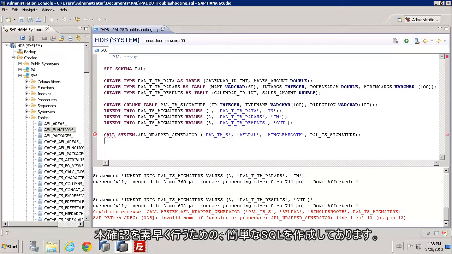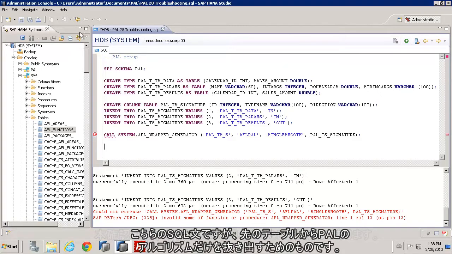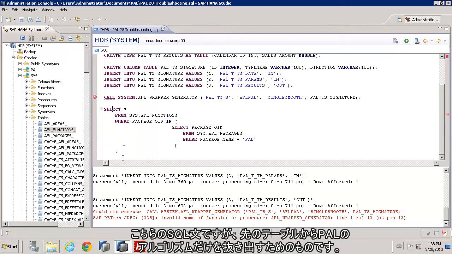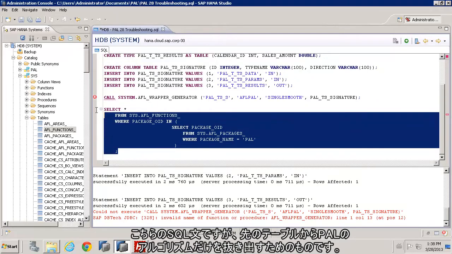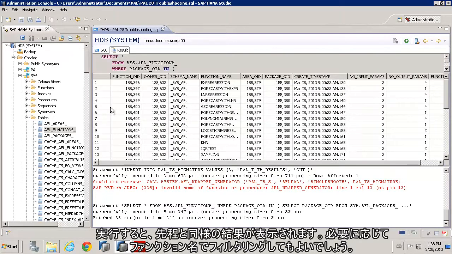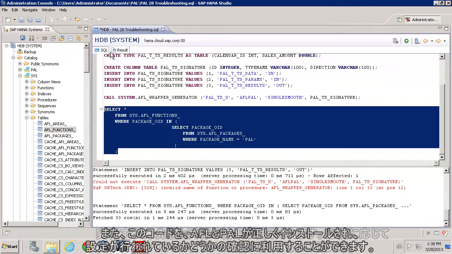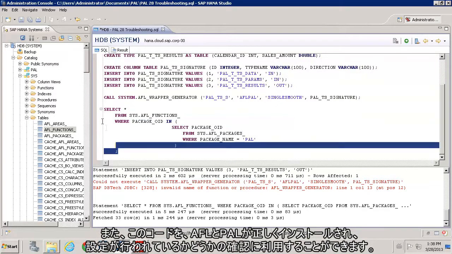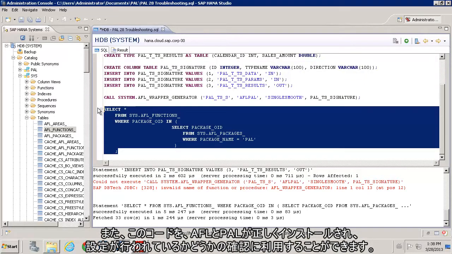Now, as a shortcut, I've got a little bit of SQL that you may want to run, which just makes it a little bit simpler. Here I've got a line that does basically what we already saw to pull out just the PAL algorithms. If we want, we can run that, and we can see the same thing, and maybe if you want to filter on function name. So you can use code like that as a way of verifying that the PAL and AFL are correctly installed and configured. So that looks good.